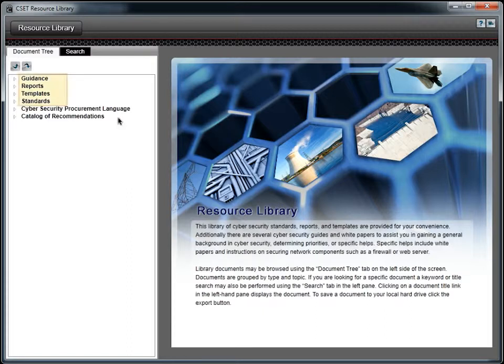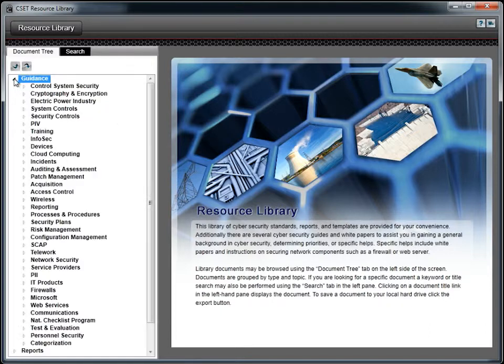The first type is made up of the topics Guidance, Reports, Templates, and Standards. These are main topics for a collection of subtopics, and finally the reference documents. Let's open a couple of the topics to expand the tree. We'll open the first topic on Guidance.